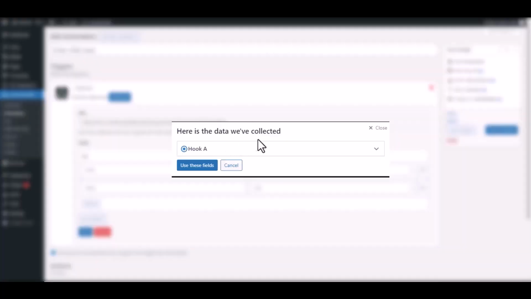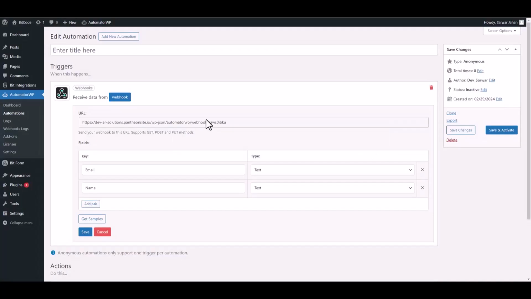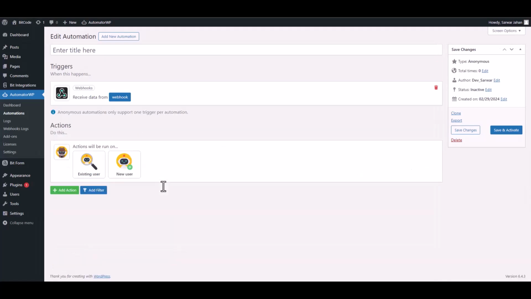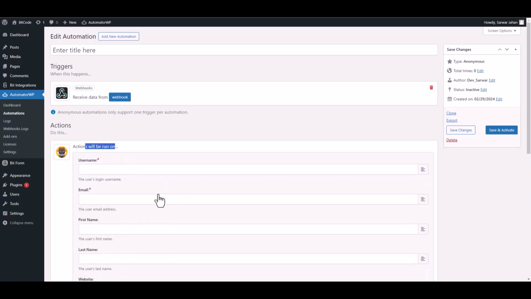Go to your AutomatorWP site and here you can see that the data fetched successfully. Save it. I want to add a new user to my WordPress site by clicking on Add New User. Now map the respective fields.